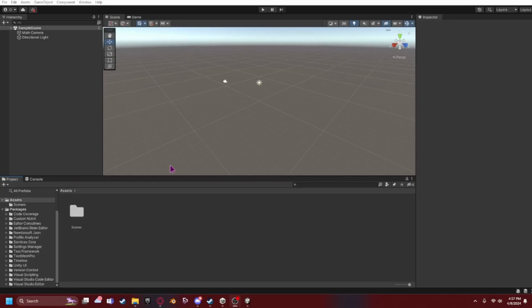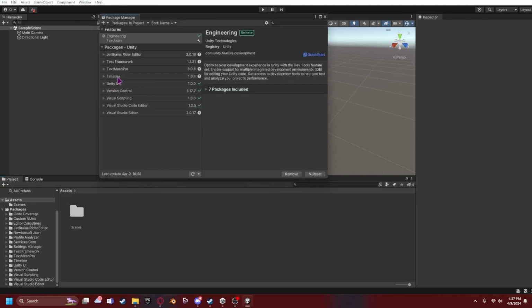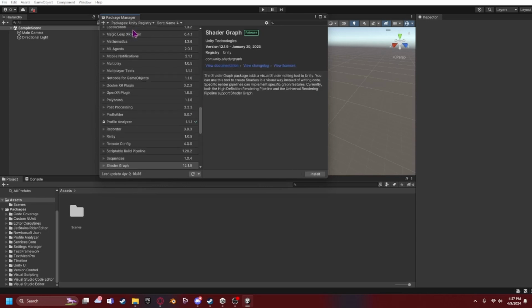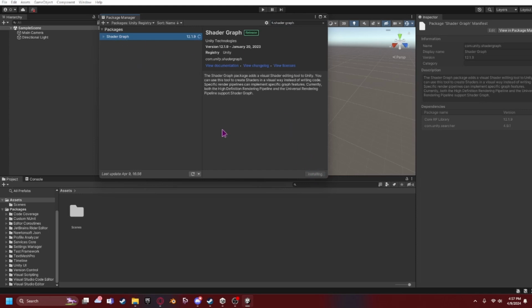Your project will take a while to load, but once you're finally in, you're going to want to go to Window up here, Package Manager, and then change this Packages in Project to Unity Registry, and then in this little search bar up here, you'll want to search Shader Graph, and you'll see this package. So click this and click Install.